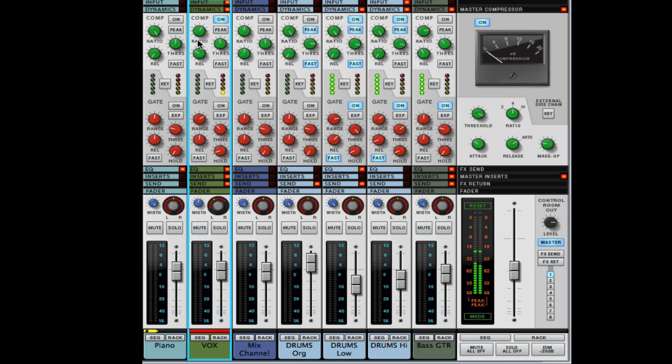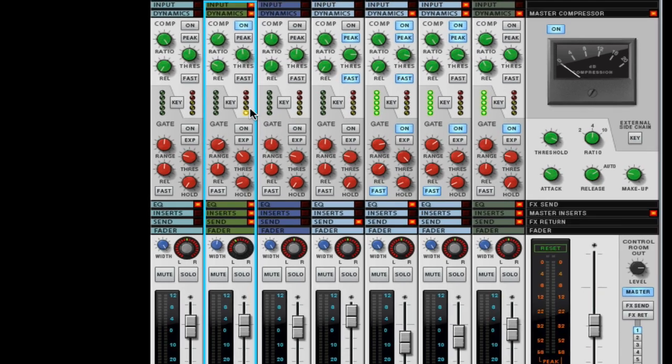So all I did was I turned the compressor on. I got a ratio of 6 to 1, and I backed the threshold to about minus, it's giving me about minus 6 dB, because watch the LEDs.